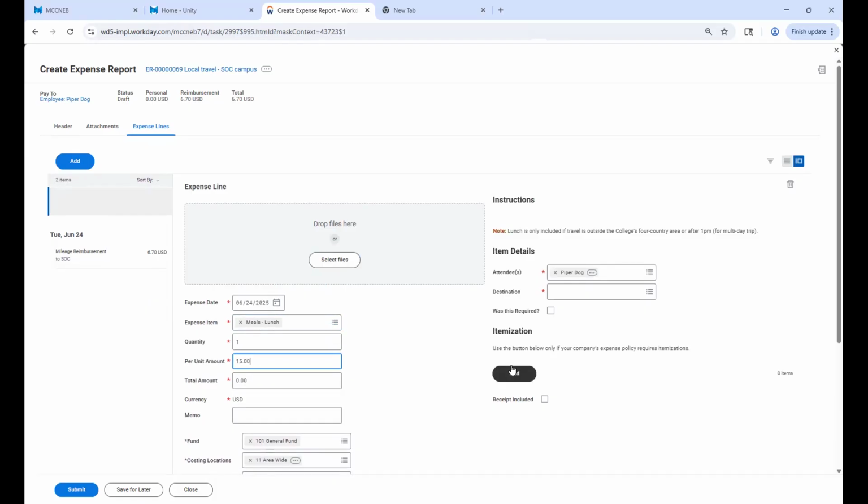Okay, so I just want everyone to be aware. Does everyone see how when she put in meals, it popped up over here: instructions, item details, attendees, destination, and itemization. Please do not touch the itemization button. This will mess up your reimbursement completely. It will take away your cost center information, and I will have to send it back to you, and then it will be a very frustrating process to get rid of it. So please, if you can, do not touch itemization.